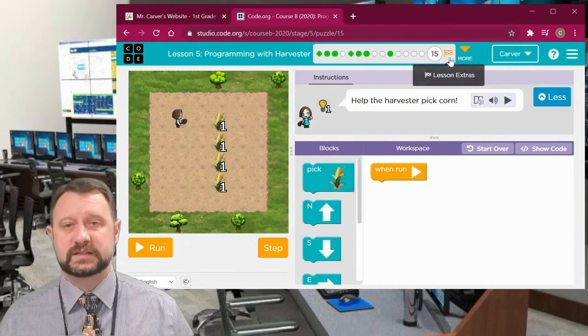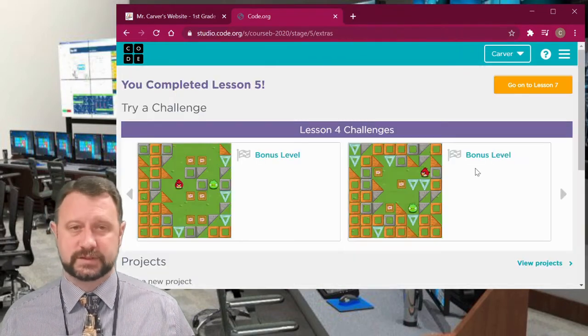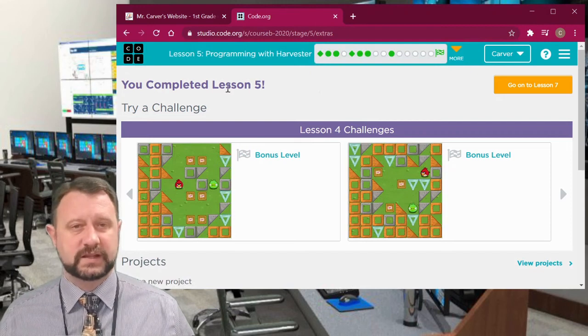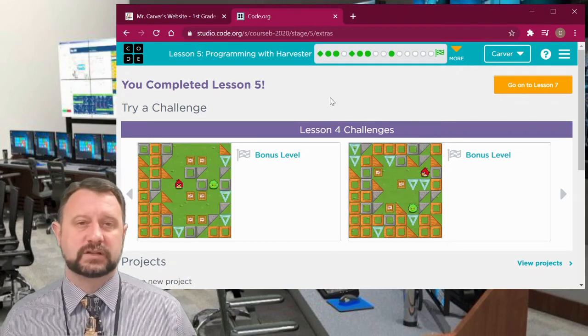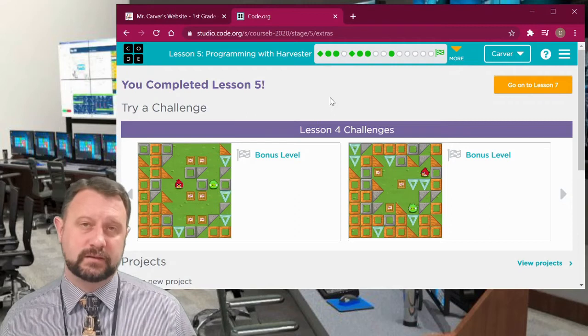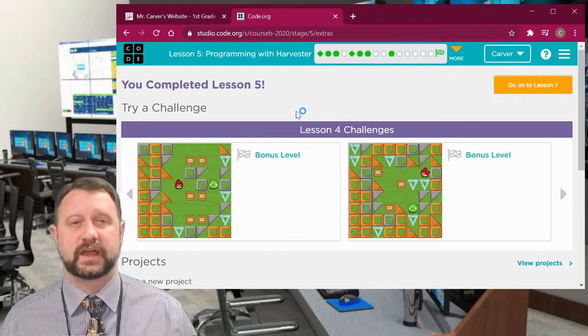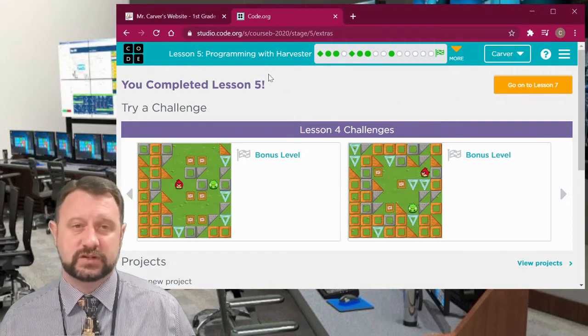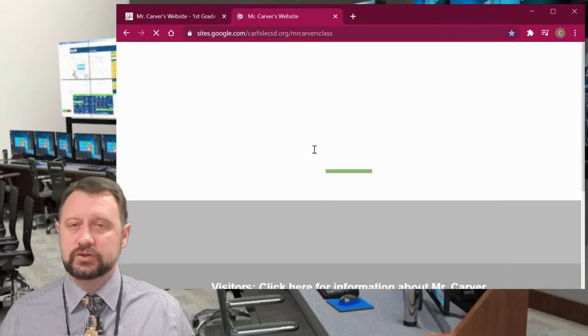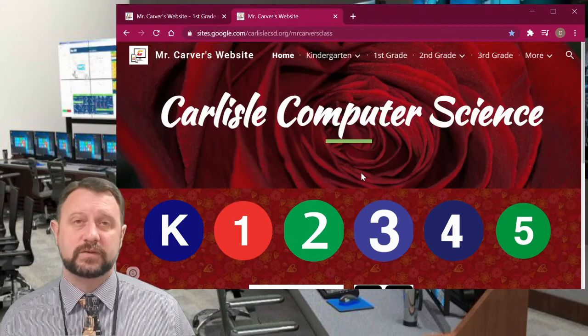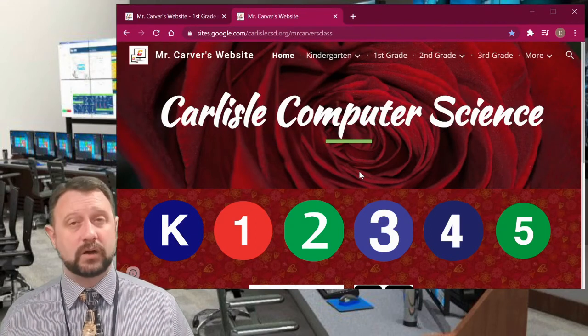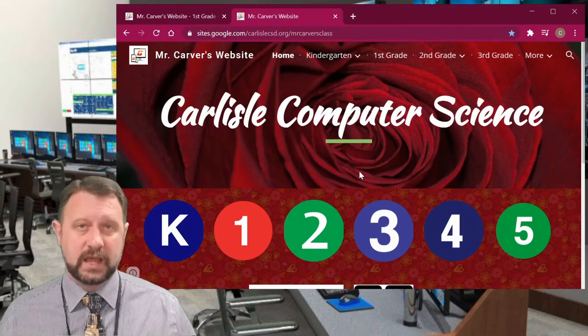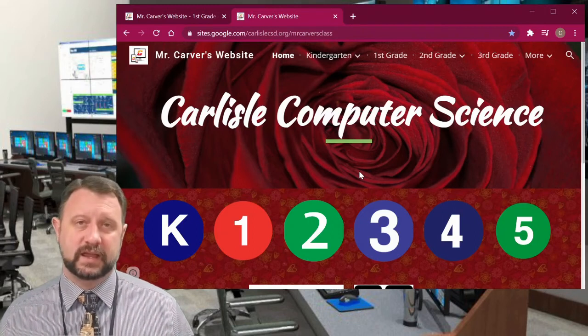If you do beat this puzzle, then you'll be able to see a screen that says you completed lesson 5. Congratulations. I'm not going to have you move on. You're not going to go on to lesson 7. We'll do that next time together. Instead, if you do finish, congratulations. You can go back to my webpage and you can do a free choice activity if you beat all 15 puzzles. But if you don't, it's not a big deal. It's okay, just as long as you're doing your best as you work your way through.